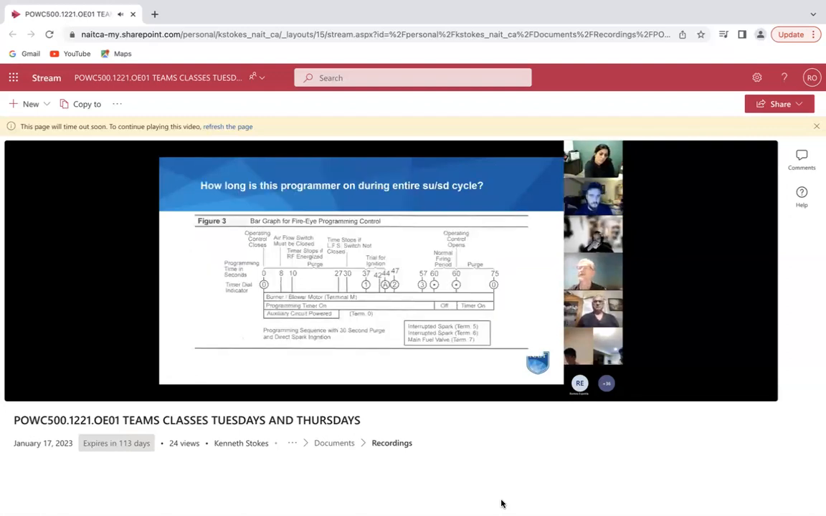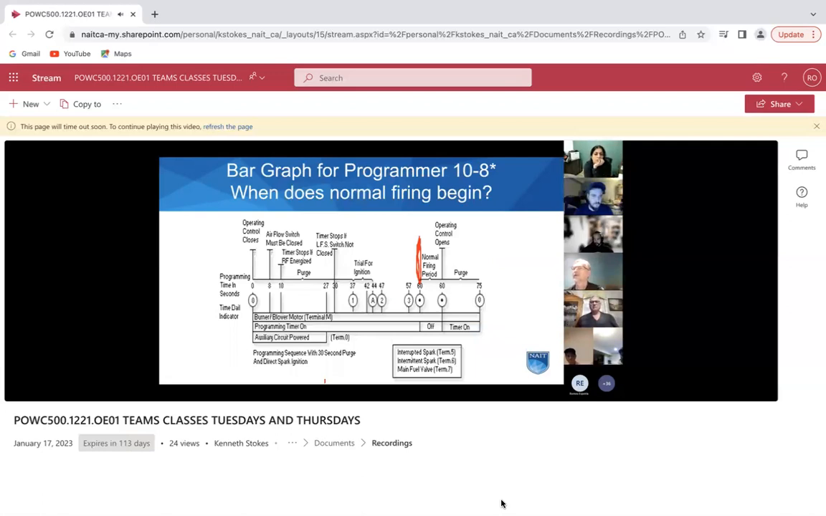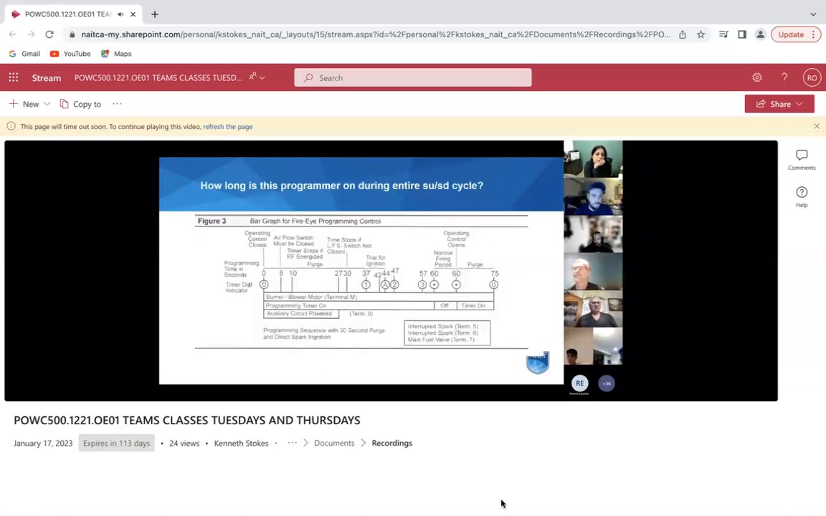How long is this programmer on? So this is kind of a trick question because it's the same answer as the length of the cycle. Okay, how long is this programmer on? So up until normal firing, it's on for 60 seconds. And it says entire startup and shutdown, so we need to add the 15 seconds here, and the answer is 75.